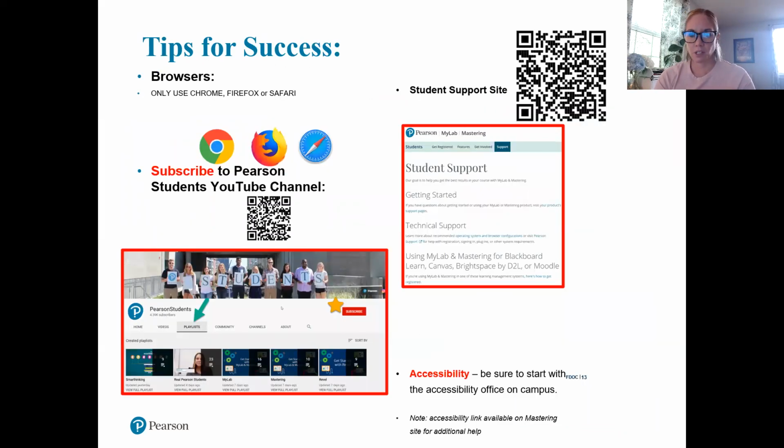So the last couple slides are just going to be support related. We do have a YouTube channel. On the left-hand side, you see a QR code. We ask you to subscribe to it if you are going to be using lots of Pearson products. The reason is because these videos are student-facing videos created by students, so it's going to give you tips and tricks on how to use Pearson products. Top right-hand corner is going to take you to our overall landing page for our support site.